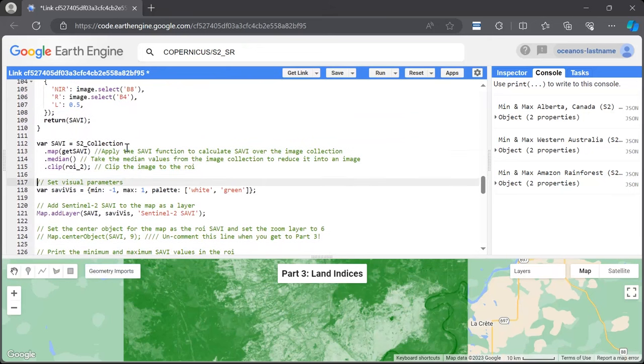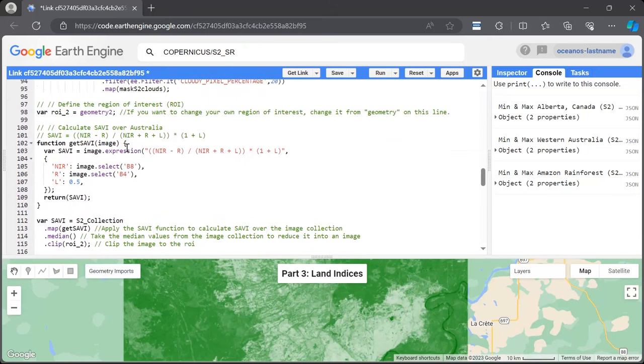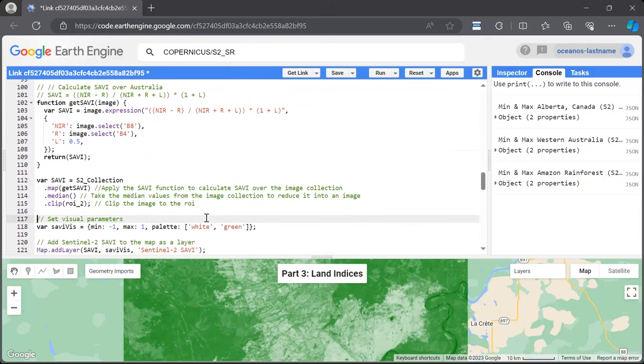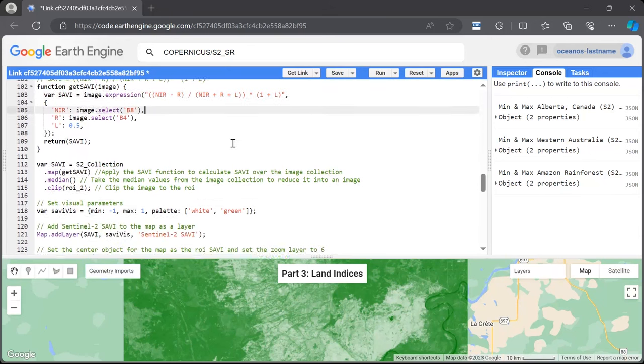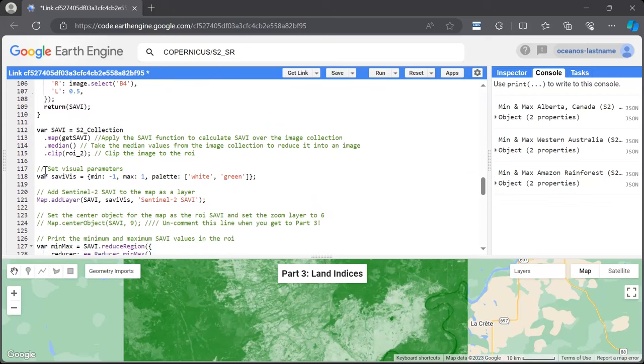So as you can see, this process is a little more complicated because we can't just use the dot normalized difference function, but in just a couple of lines of code, we have performed the same thing, even though we had to manually type out and create the expression here. So it can be done.